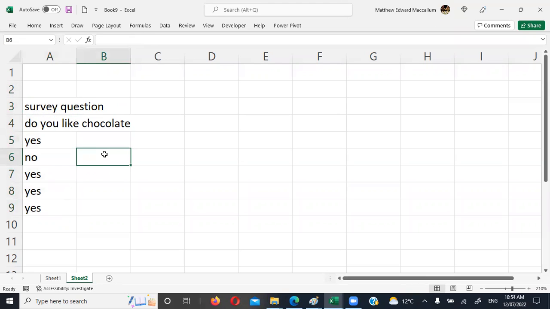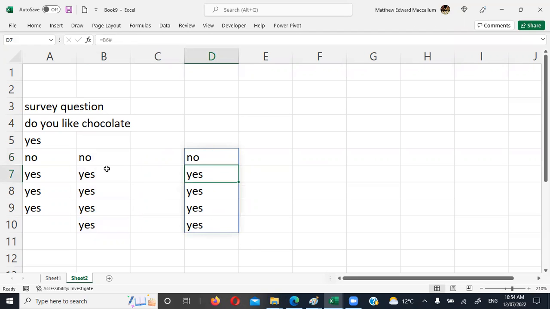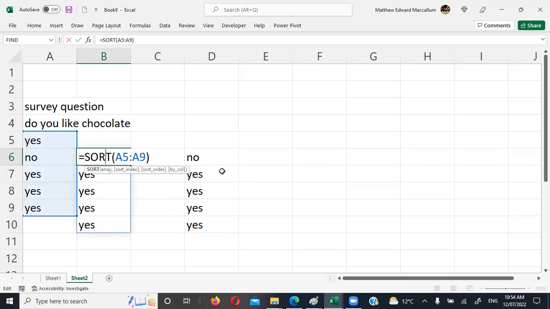So let's convert that into an array. We might sort. You asked 5 people, do you like chocolate? I can sort that whole cell range. So we've now got the array B6 hash. If I type B6 hash, it's going to give me that array. So the single formula here generates all that output.